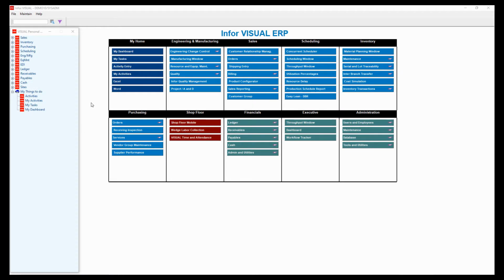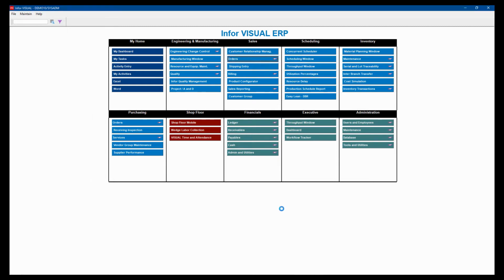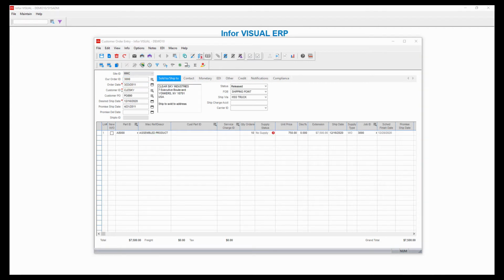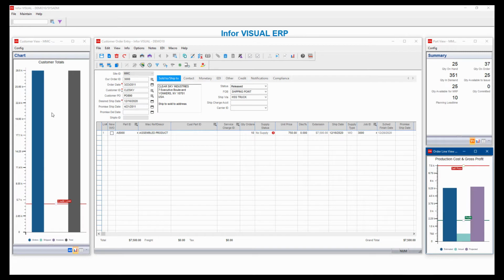Take a quick full life cycle view of managing orders. We're just going to use a sales order as an example. I'm going to go into my customer order entry and pull up order 3000. On order 3000, just looking at the order, I get a quick look at what my customer's credit limit is on this order.